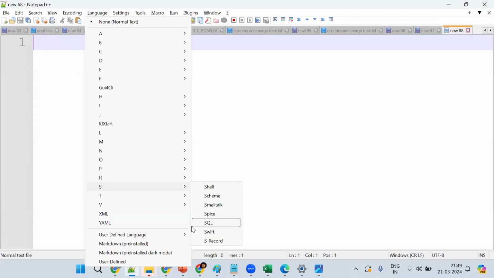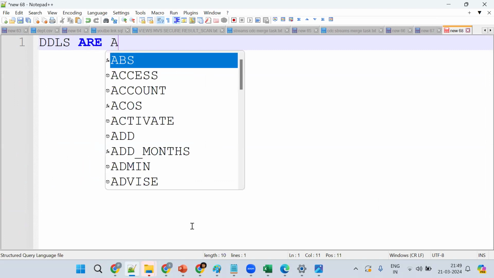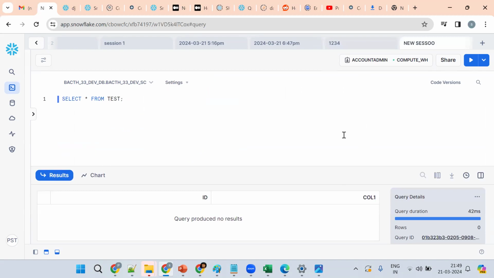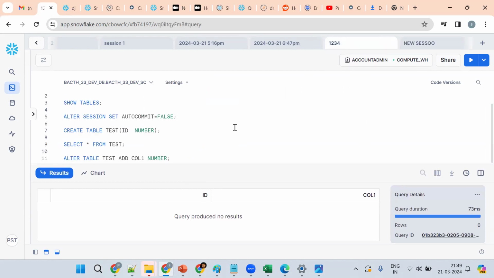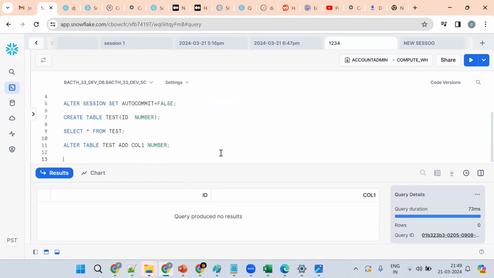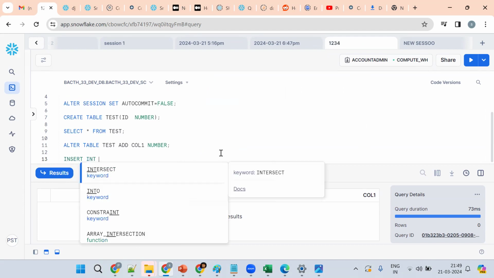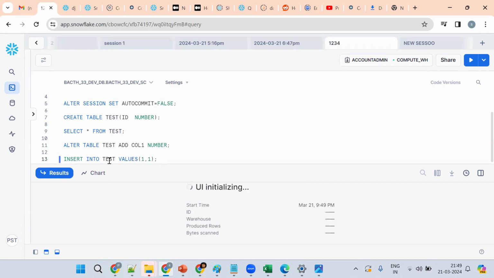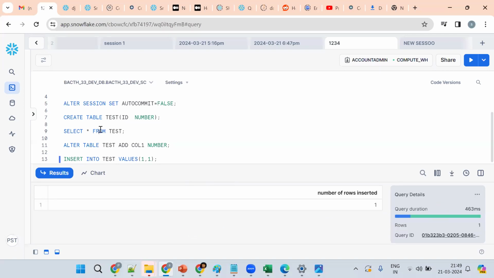DDLs are auto committable. So same thing, now go back here. Now in the session, session 1, 2, 3, 4. Now I'm trying to insert into test values, suppose like 1, 1. Now see how many records will be there here. One record will be there, whatever the session.